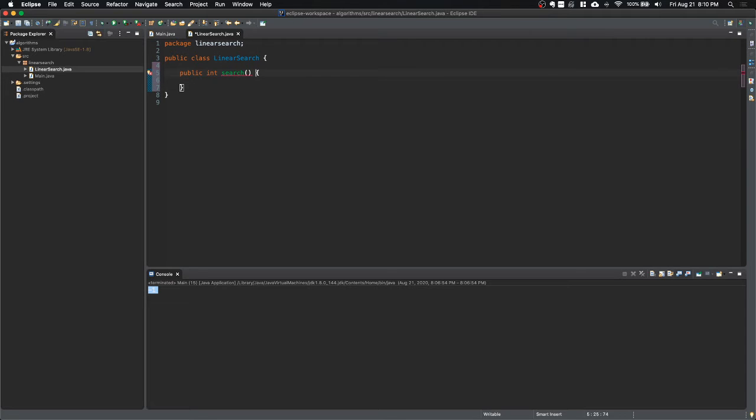Okay. My search method is going to get two inputs. The first is going to be an array of integers. I'm going to call this input array. And the second parameter is going to be the number that we are looking for in the array. So this is going to be integer as well. I'm going to say number to find.